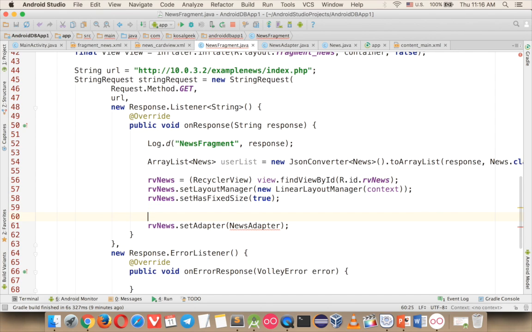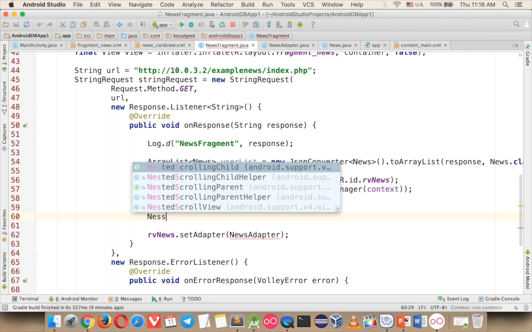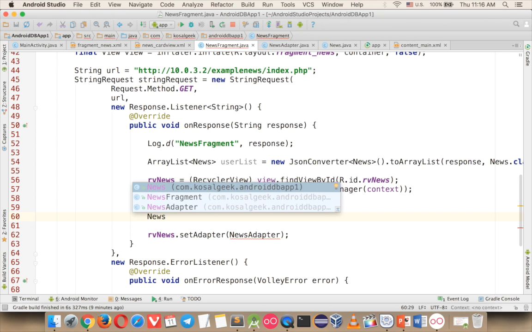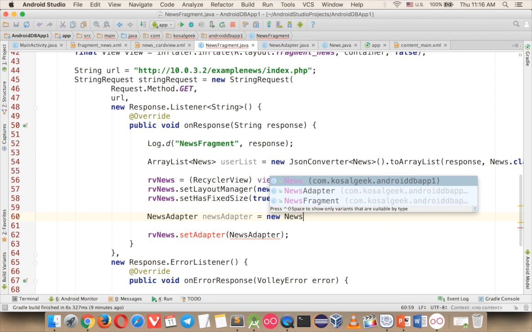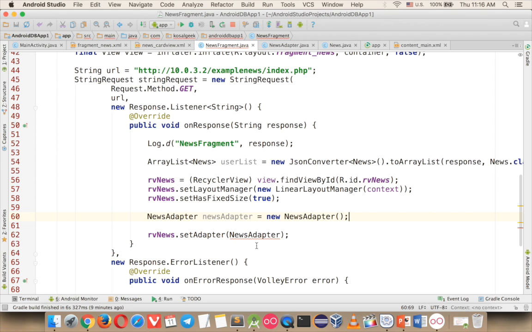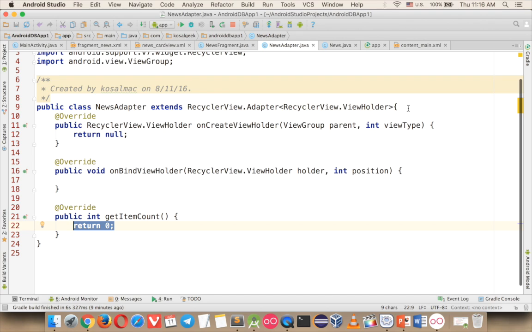So here you need to call use adapter, and then use adapter like that. New adapter. Okay. So you want to pass the array list into this one. So you will create the constructor for that.